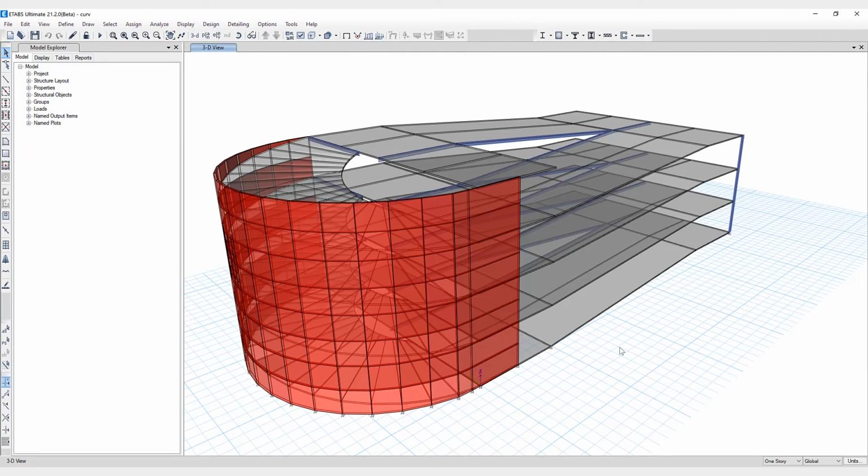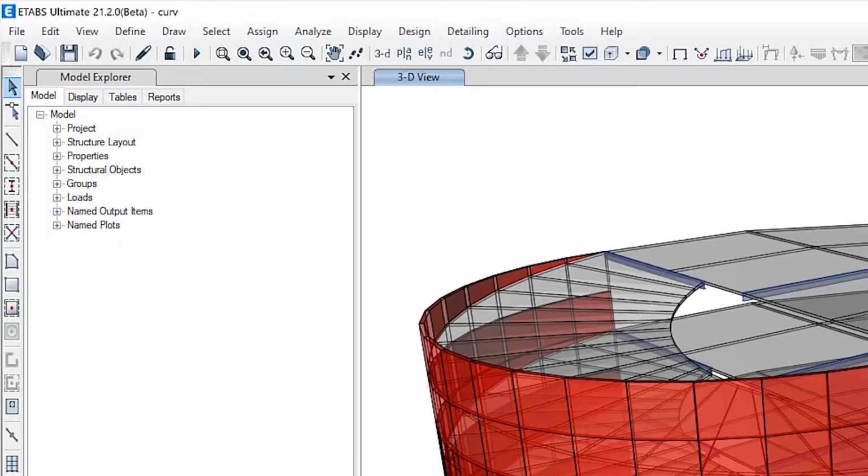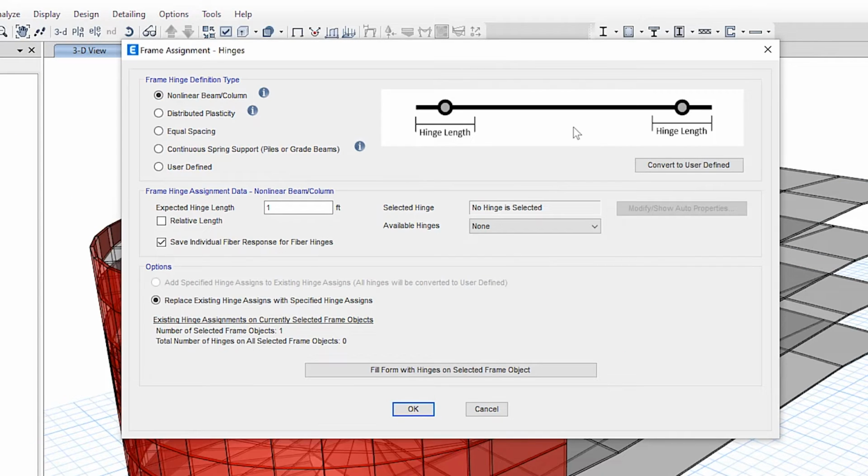Next, let's take a look at the frame hinge assignments. So under Assign, Frame, Hinges, you can see these new options have become available. For nonlinear beam column, this option is intended to be used for most typical beam and column members, which are governed by flexural behavior and expected to yield at one or both ends of the member while maintaining elastic or nearly elastic behavior at the midspan. So you can see the image associated with that to see how this is assigned. And you can put your cursor over the eye to give you some more detailed information about that.